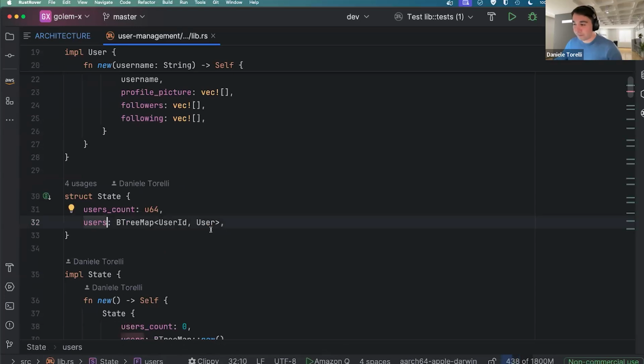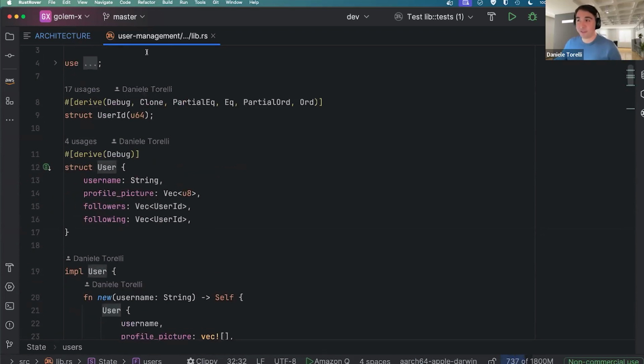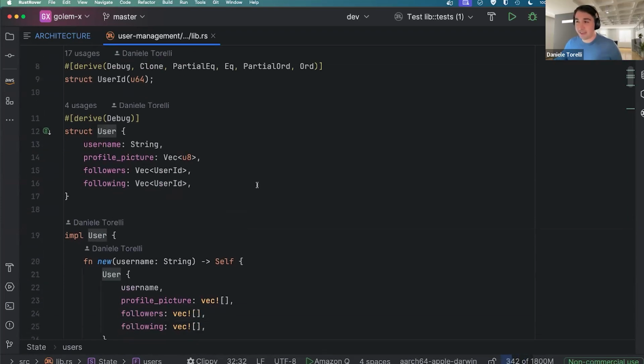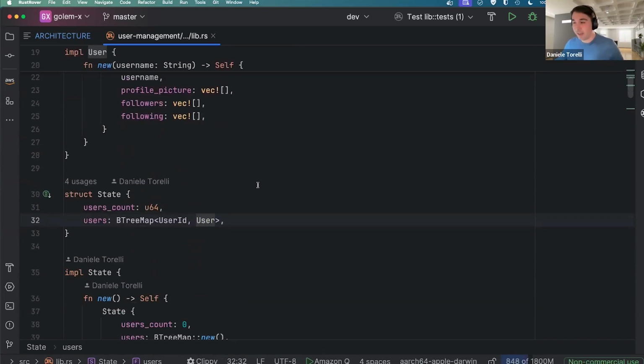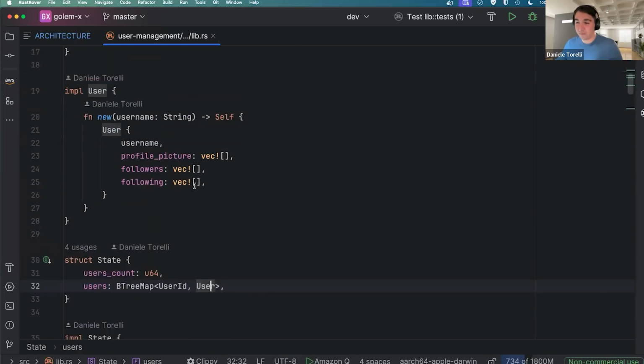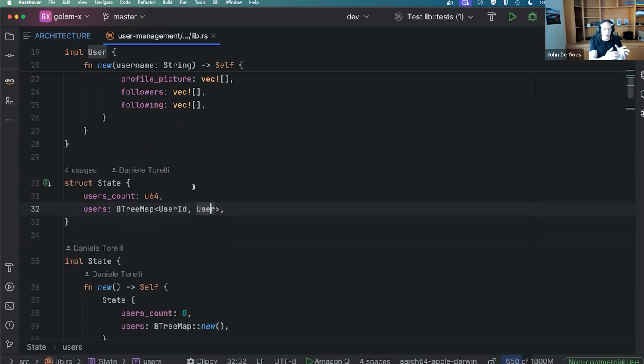Well, you store a tree map that goes from user ID to user struct. The user struct, for example in the user manager, contains the username, profile picture, your followers list, and your following list. You can already see how essential this makes your business logic, because you're essentially just communicating with an in-memory tree map. So the state we're looking at here is the state on a single shard or worker that stores data for a range of users.